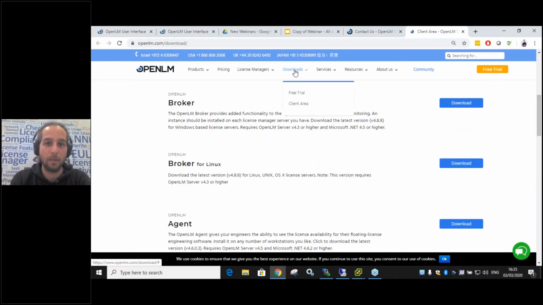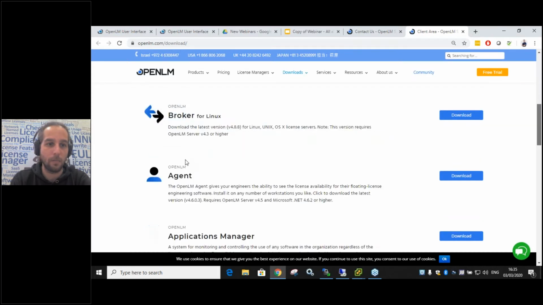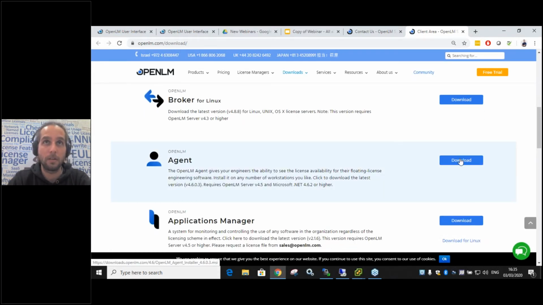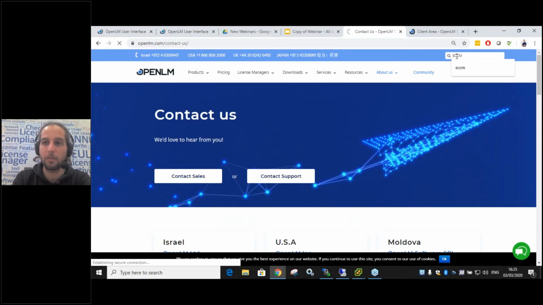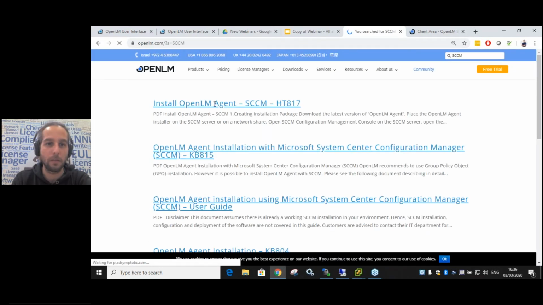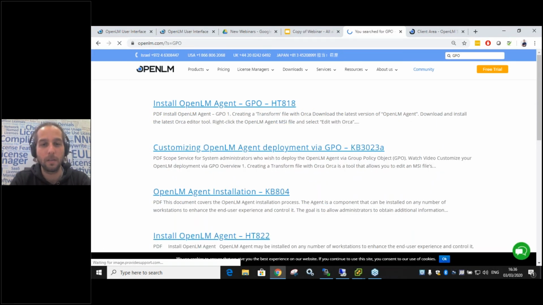Just go to the download section, client area, scroll down, and you have the OpenLM agent. Now all you need to do is install it on the end user workstation and point it to the OpenLM server. Now, if you'll be using SCCM or GPO, you can just use a script, and the script tells the agent where to point to, and that's it. As I said, you can roll it out using SCCM, you can roll it out using GPO. If you want to see how, just type in SCCM in our search, and that will probably be the first thing that you'll see, how to roll out the agent using SCCM. We are also capable of rolling it out using GPO, but let us know. Contact us, and we'll be happy to go live with you and set this up.